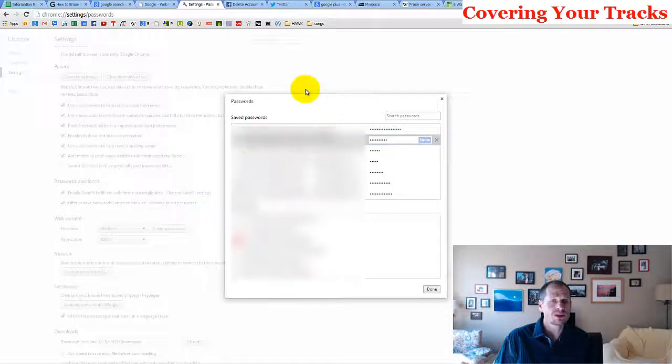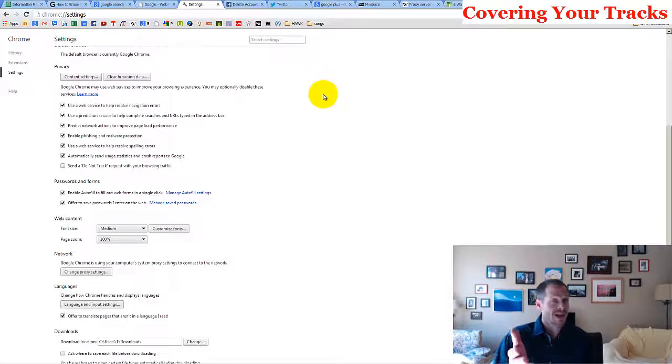But if somebody else was to sit down on my computer and come into my settings, they could say show, and they could then see my password, right? That's kind of interesting. It's kind of a little bit of a hack there too, right? Now we're doing a little hacking.